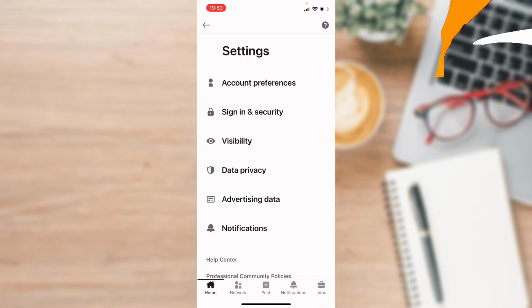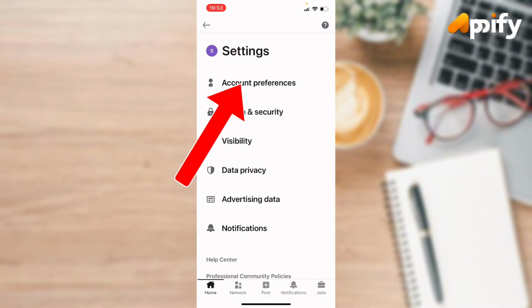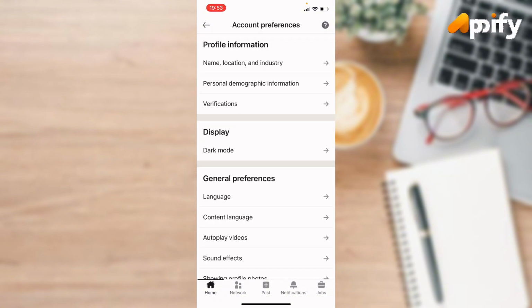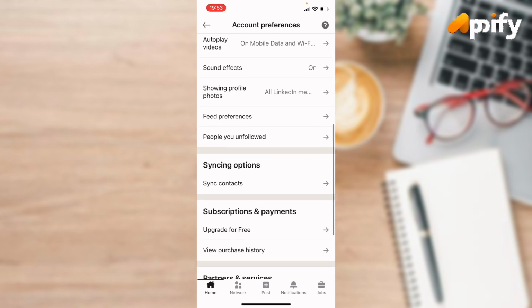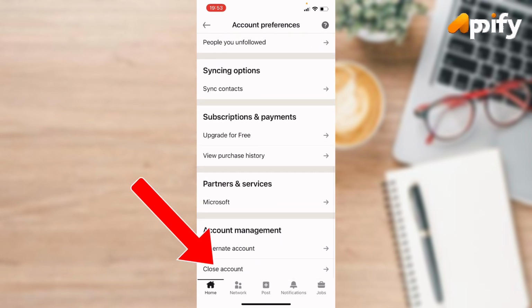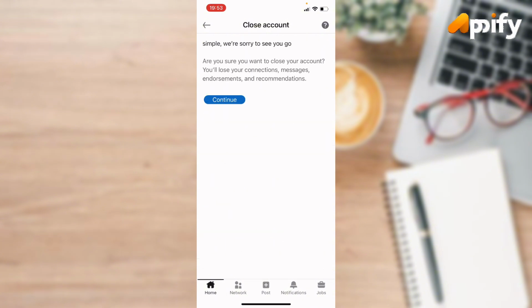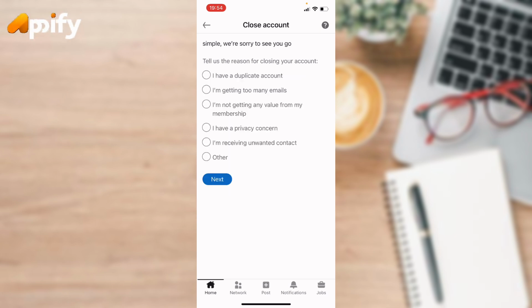Next, it will show you this kind of interface. Now tap on account preference. So here scroll down until you find close account. Click on it. Here if you want to delete your account and you are sure about it, tap on continue.